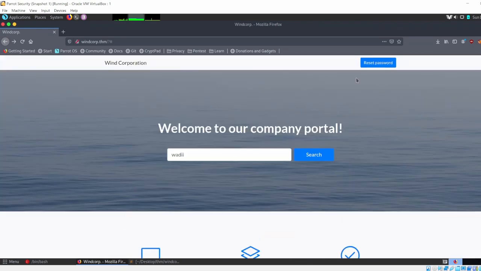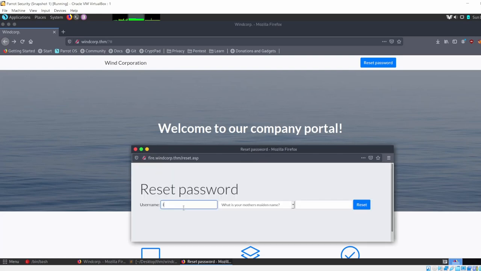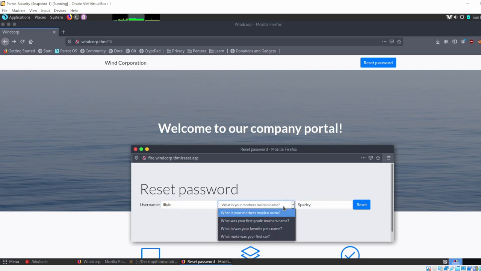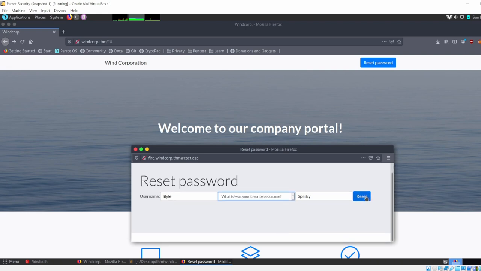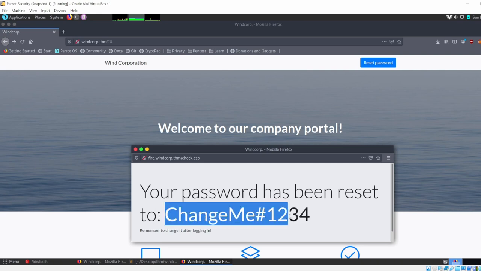So let's try resetting her password and see if we can do that. So the username was Lily, L-E, the dog's name was Sparky. And change this. Fingers crossed. And it says your password has been reset to change me, #1234. And that is a good thing. So now we have a password and a username, which we can use to try gain access in other ways on the network. Right? We can spray this password around and see what we get.